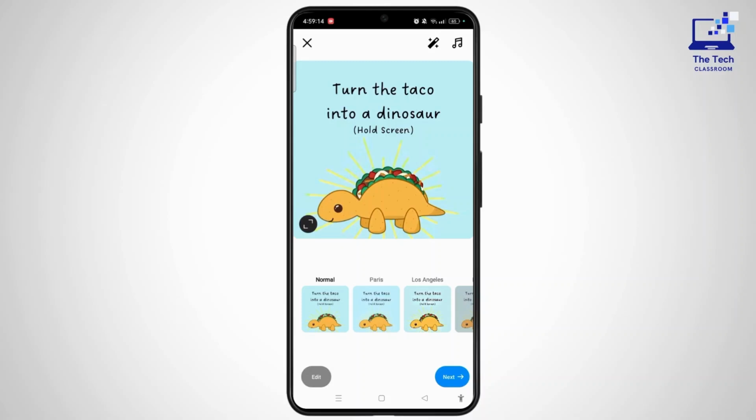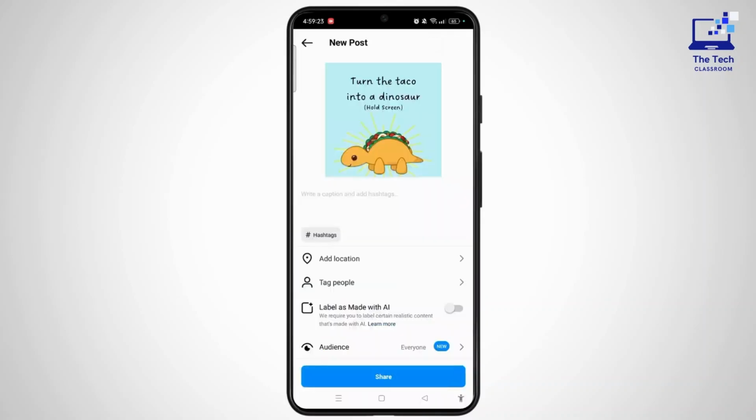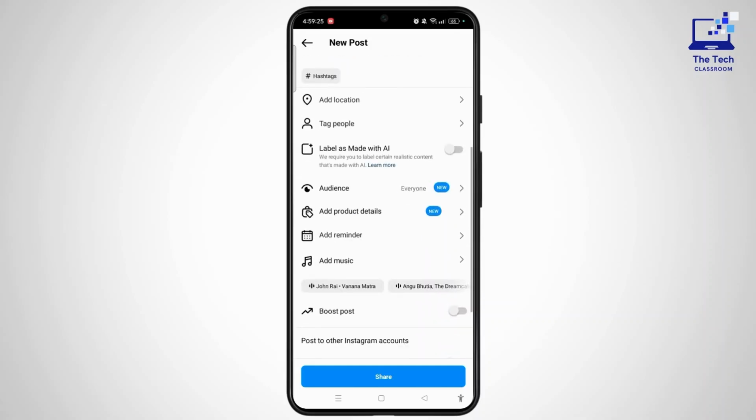So, as you can see, I have created a post, and at the top right corner you will see the music icon on this post. When you tap on the next button also, in this section you will see the add music icon or option.